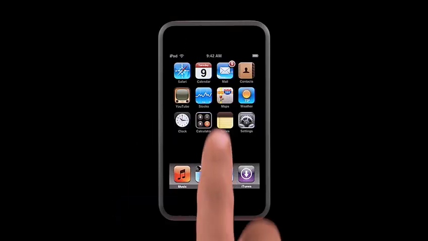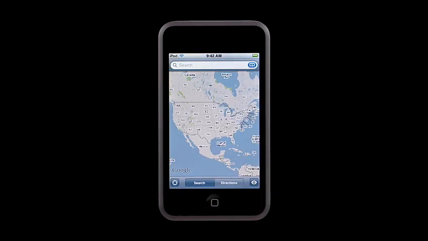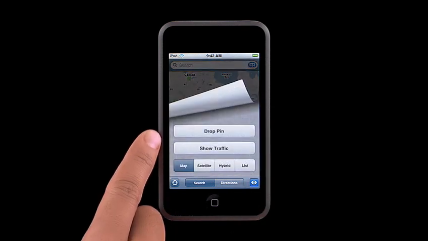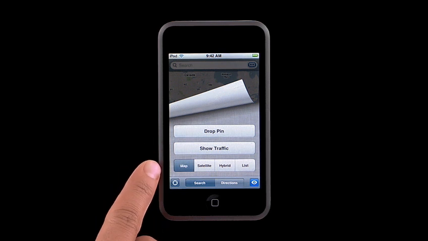Maps is one of the most helpful applications on iPhone, and it's now available on iPod Touch. Now you can look up your current location automatically using information from nearby Wi-Fi base stations. The Maps interface is easy to use. In the lower left is the Location button. This button curls back the Maps page, giving you access to the other great Maps features, such as drop pin, real-time traffic conditions, and other map views.